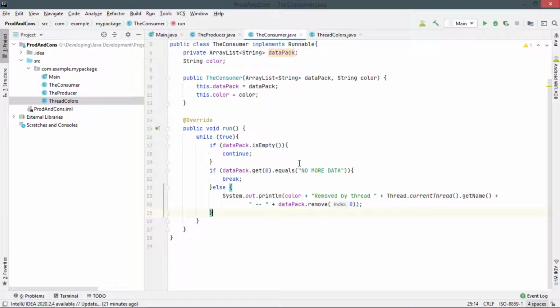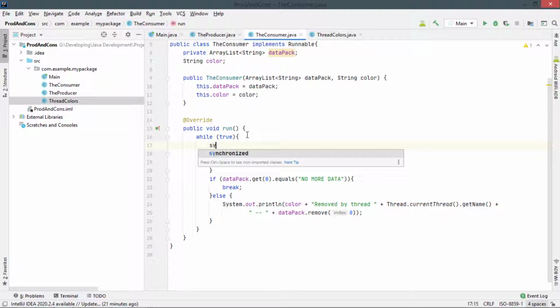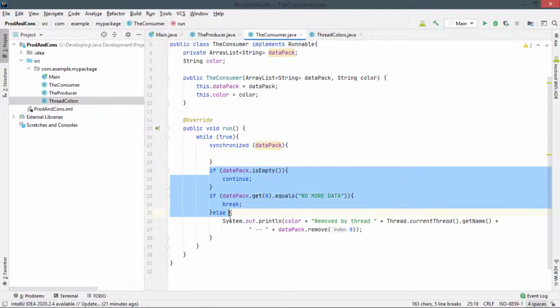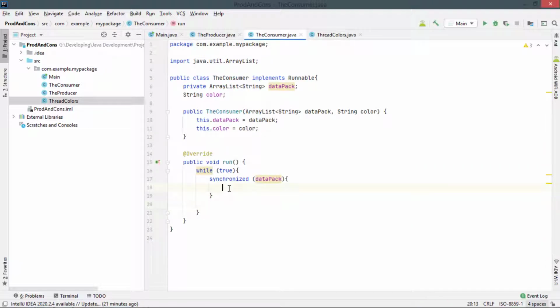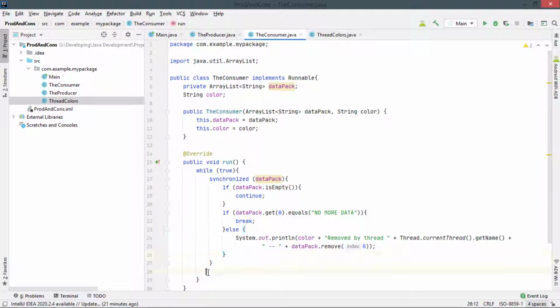Well, let's implement that. We are here and we know that our data pack cannot be accessed concurrently, so we're going to use synchronized here. Synchronized is just going to allow us to synchronize only this specific resource of this method. Data pack is the problematic resource here. So let's say synchronized, and the locker, the monitor or the object that we want to monitor, this is one, data pack. From if to else, stay right here inside.